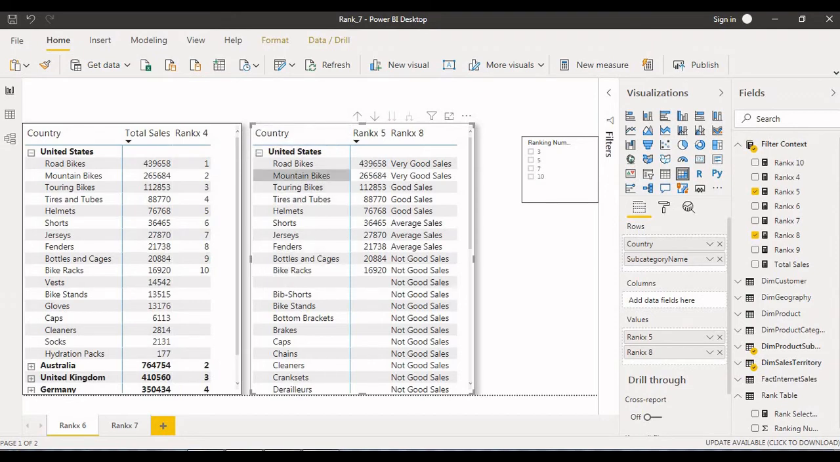I am just representing the sales for each subcategory under this country. Okay, so here based on the ranks, I'm giving some kind of derived column expression, whether it is rank 1 means very good sales, 2 and 3 means good sales. So I'm just deriving some other columns.